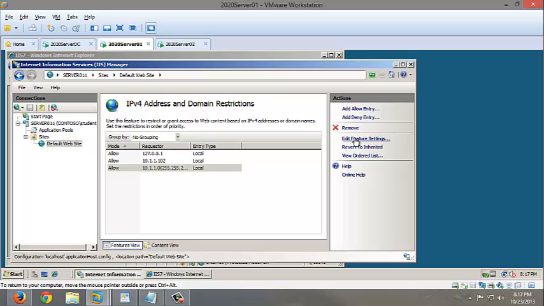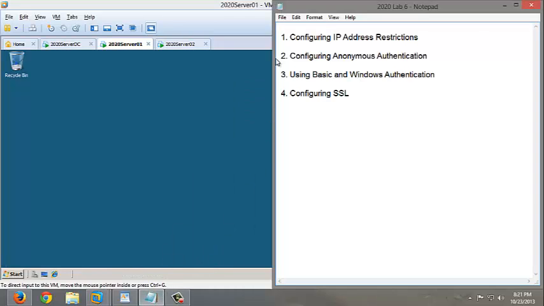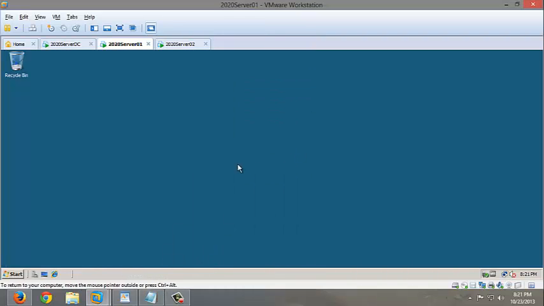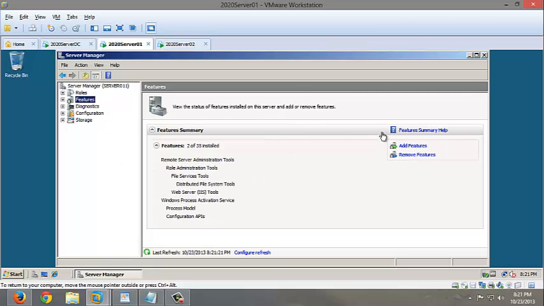So now we're going to click edit feature settings, and we're going to click allow in the drop down box and click OK. So next I'm going to demonstrate configuring anonymous authentication. To start with that, we're going to go to Server Manager and select the features node. In the right pane we want to click add features.